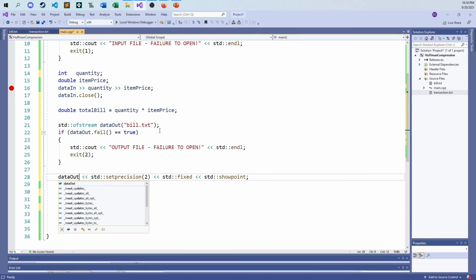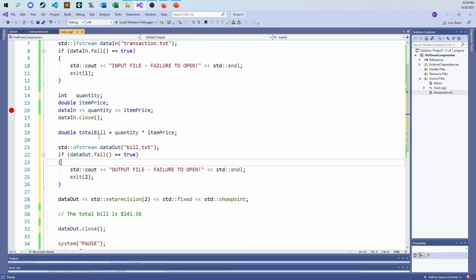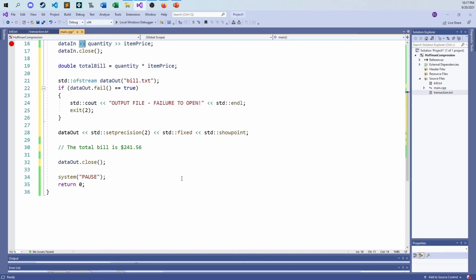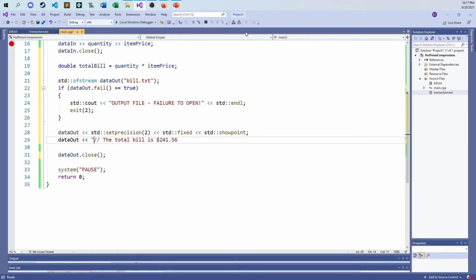And just like for the input, where the chevrons point so the data goes into the variables, on this side of things we spit out what we want to the stream, so the arrows are going the opposite way. And so now, to finish things up, I say data out, and I say the total bill is, and now instead of 241, I put total bill.